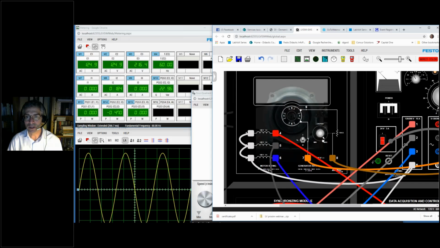So if I increase the current flowing through my field, you can see that the reactive power is increasing. Just like we saw in theory, now our generator is behaving like a capacitor, and it's producing reactive power for the network. And in the opposite, of course, if I decrease the field current, I will start consuming reactive power, which means that my generator is now behaving like an inductor.